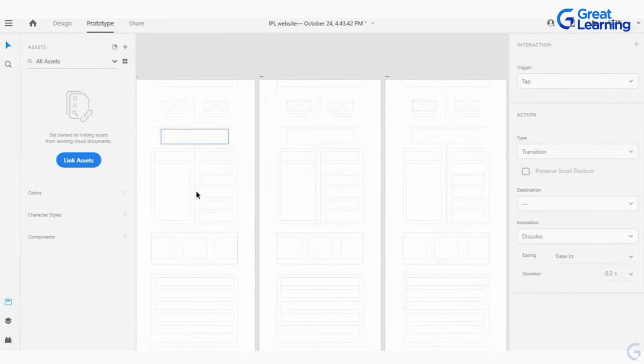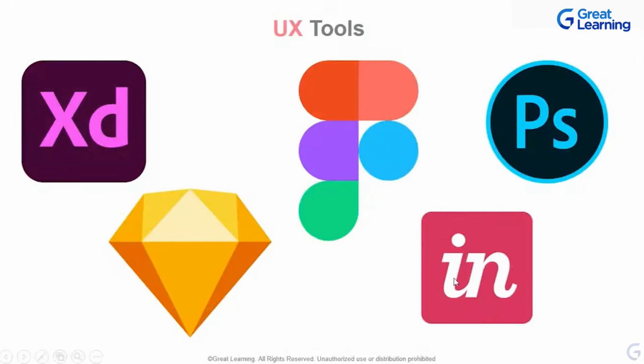This is not a prototype. This is a wireframe. I just showed you that connection thing, okay? All right, let me come back. All these are the tools you can use.